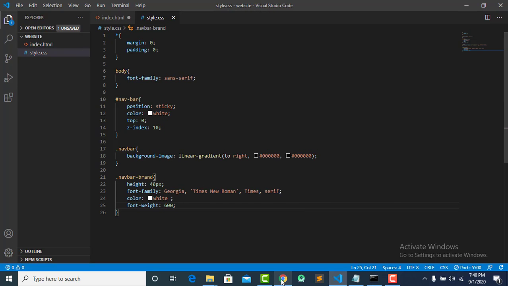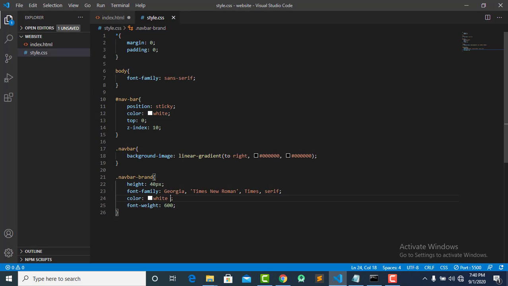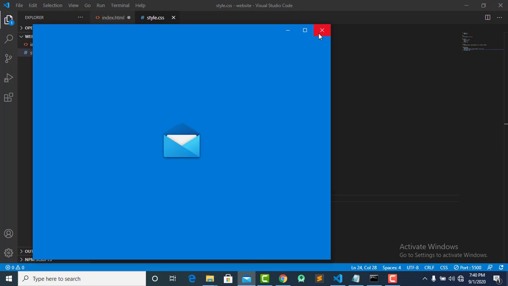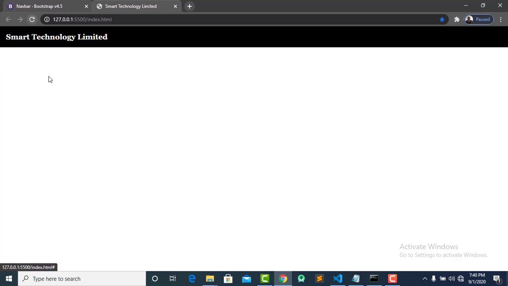Let's take a look. Nothing. The white color hasn't appeared. Why? Because we need to override, use important to override the bootstrap color. So you can see that it has appeared now. So the main bootstrap color of black has been overridden.